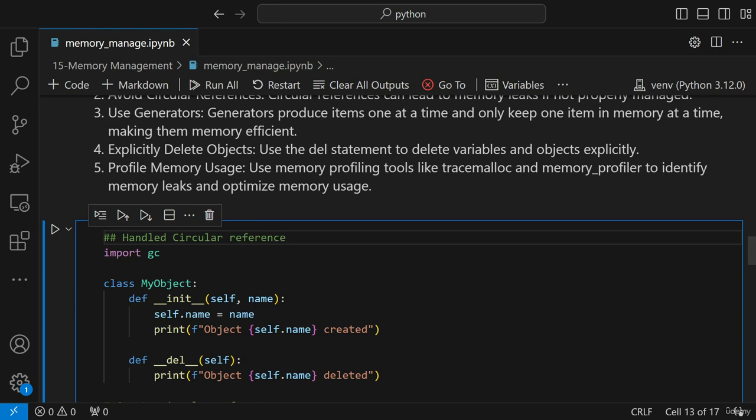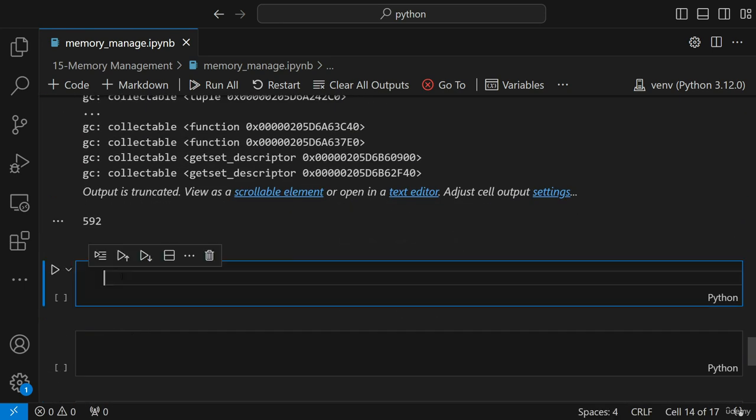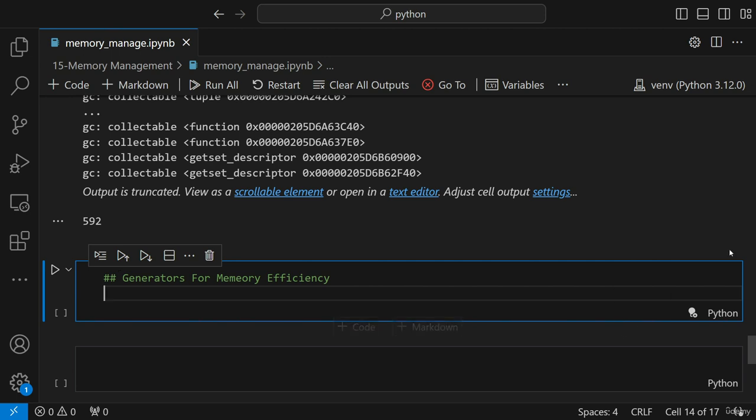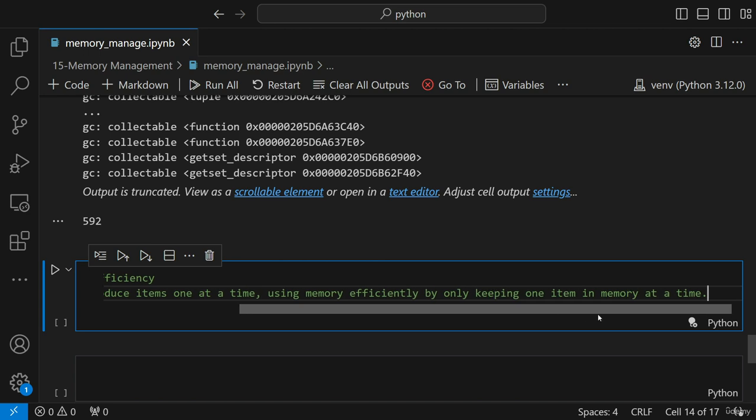Perfect. Now let's see generators, and how we can use generators for memory efficiency. We have also discussed this in advanced Python. Generators allow you to produce one item at a time. I hope everybody knows that because we use the yield keyword. A generator uses memory efficiently by only keeping one item in memory and then removing it.